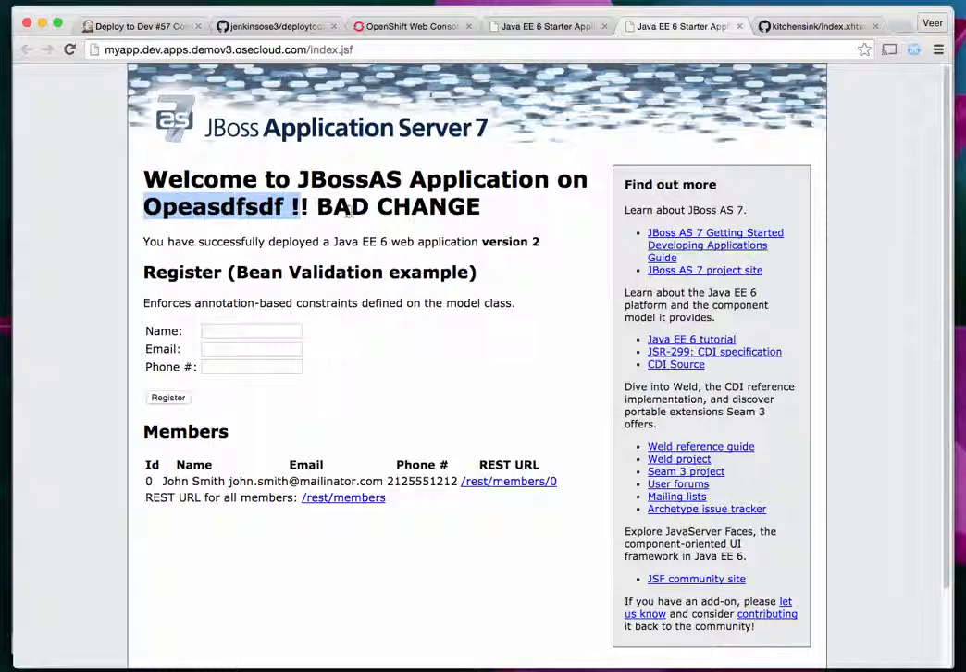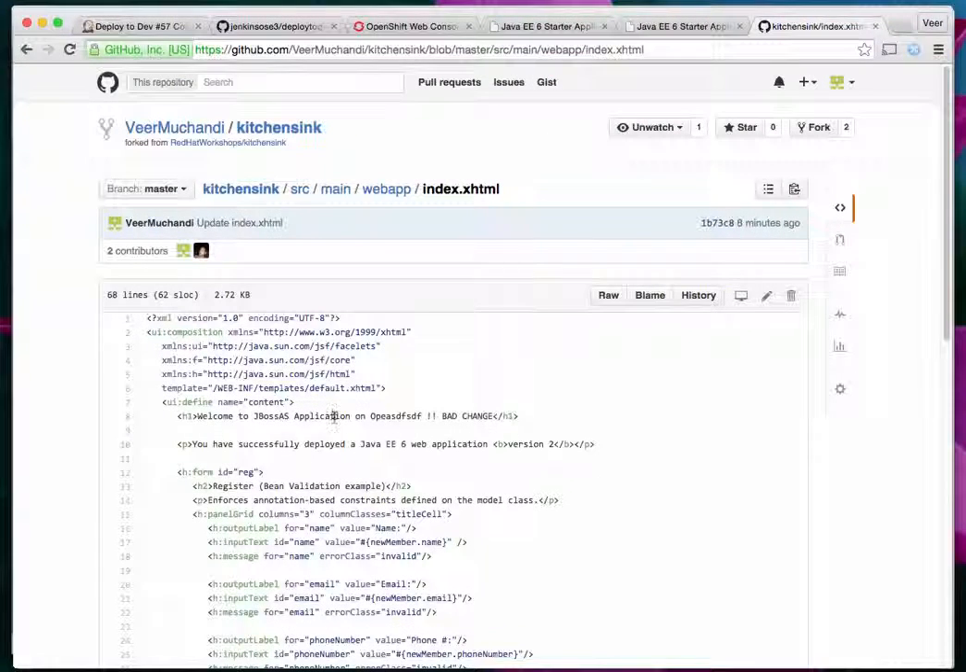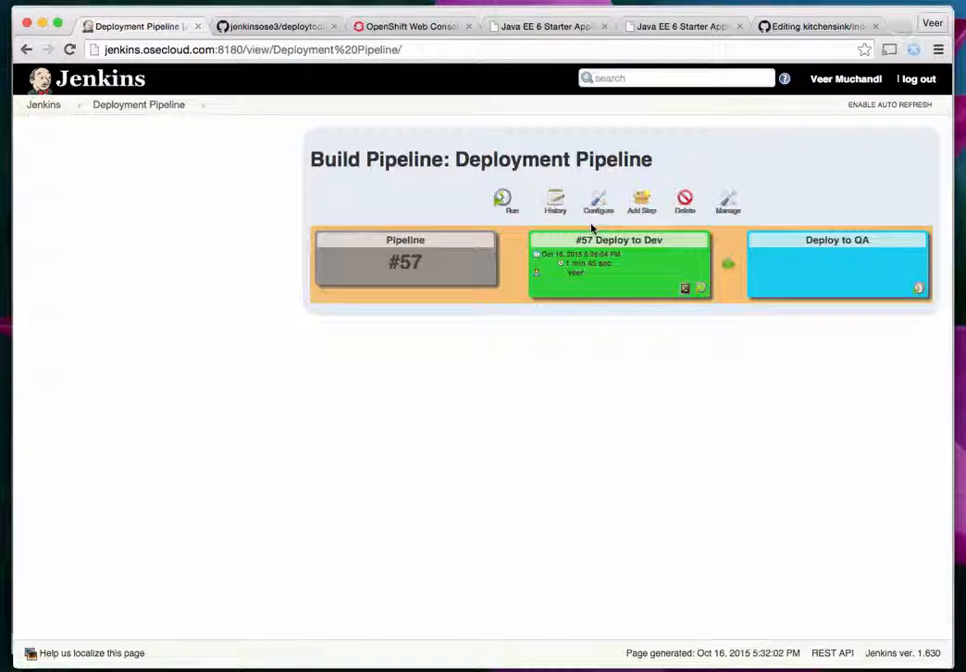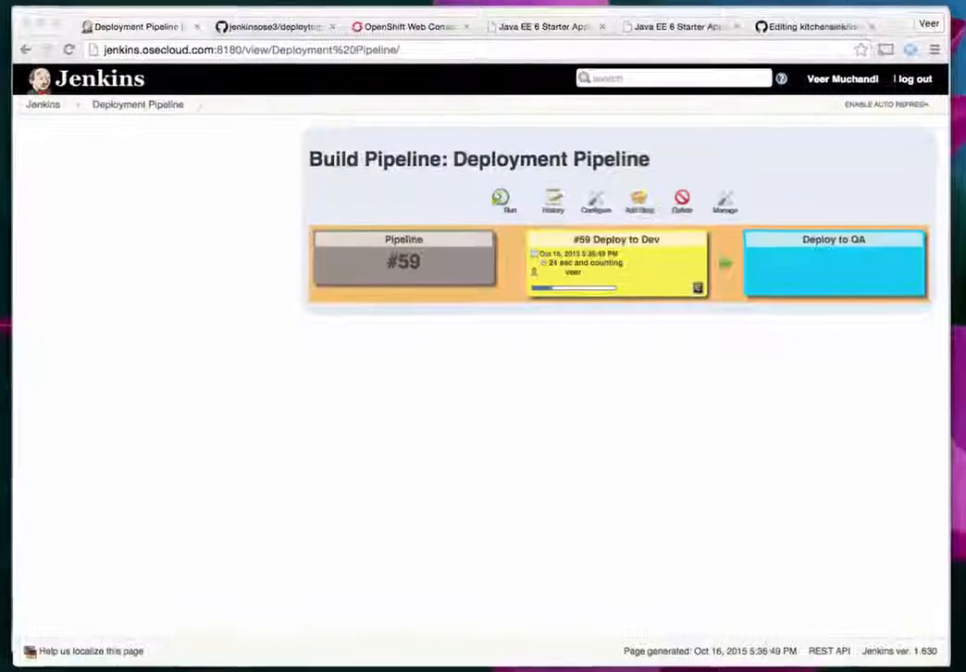Now I don't have any test cases, otherwise the build itself would have failed, but you don't like this change, so you don't want to promote this into QA anyway. Again, just like my previous video, I'll go back and fix that. I fixed the mistake, and this is version 3. Now back to the deployment pipeline. I'll rerun this again. The new build has now started.